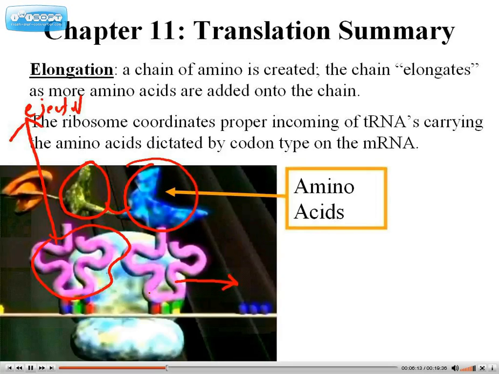And the new transfer RNA is going to be basically revolved over to the old slot that the old transfer RNA was in. And this will continue on. My advice is to watch the video during this process.